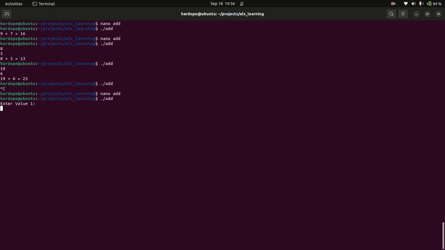It's asking us to provide a value, as you can read, that's what it wants. Now you can provide 8 and then enter value 2 also 4. Now you can see it works fine. So this is one of the ways to write shell scripts to automate tasks, so to say. Now let's write another shell script.